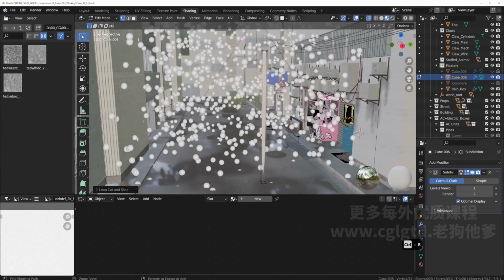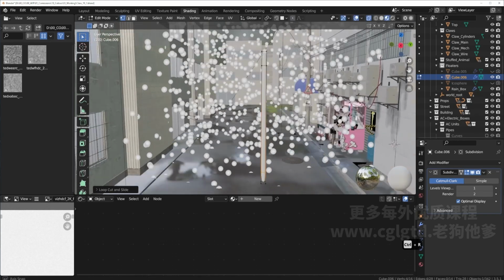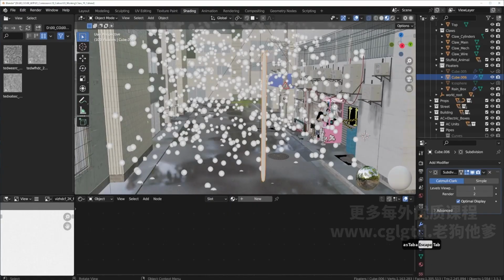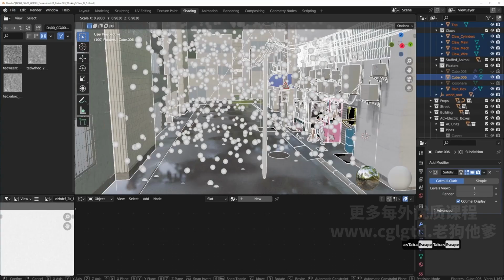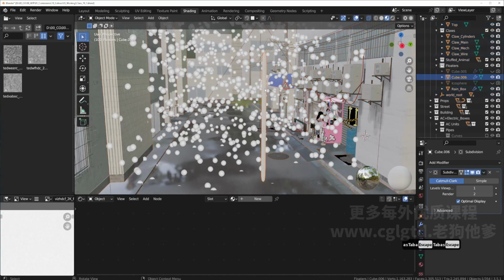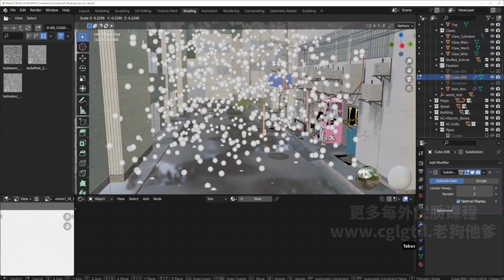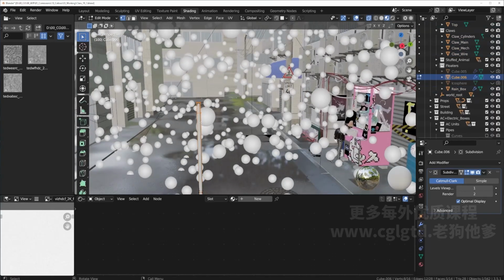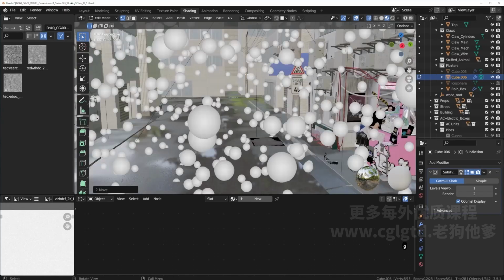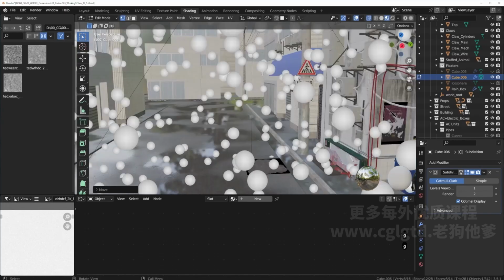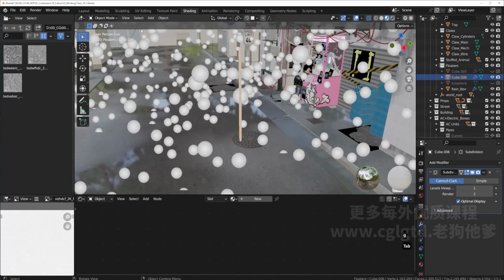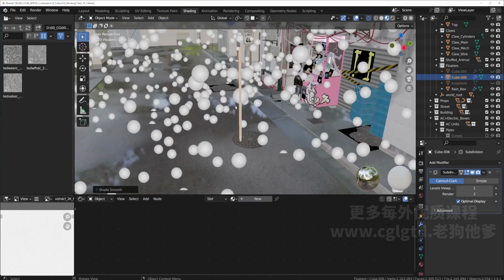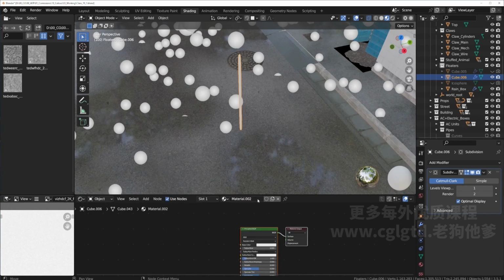So it's looking like a sharp needle. Whoa, wrong selection. Okay, so let's see if the length is okay. Maybe make it a little longer. Okay, so this is about okay. Now let's shade smooth that, so it's a smooth looking rain.